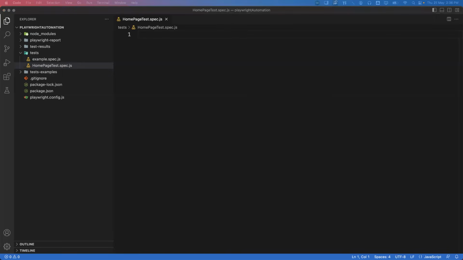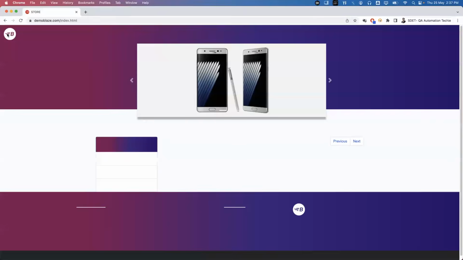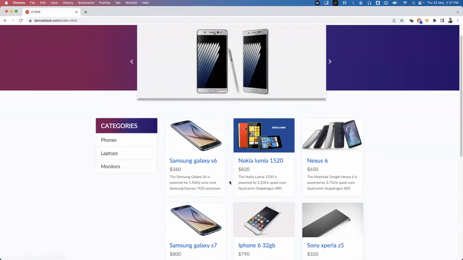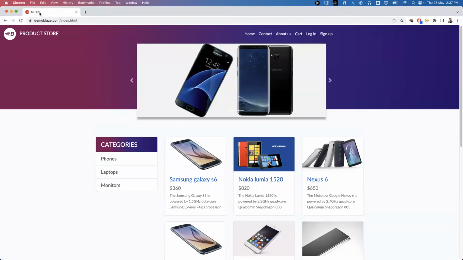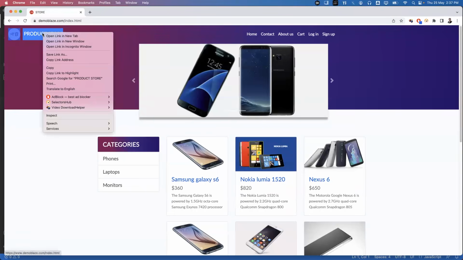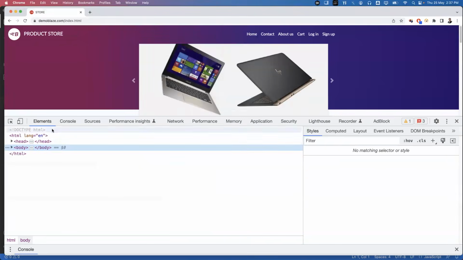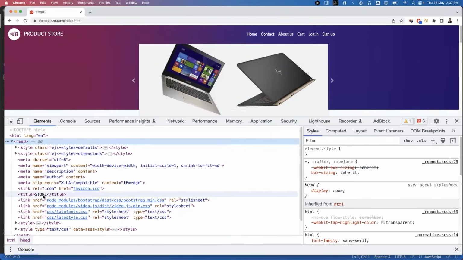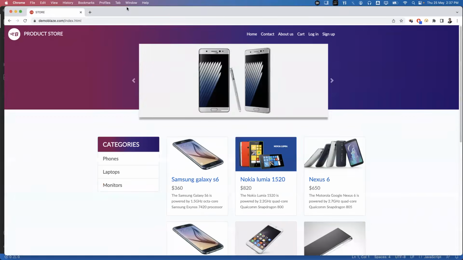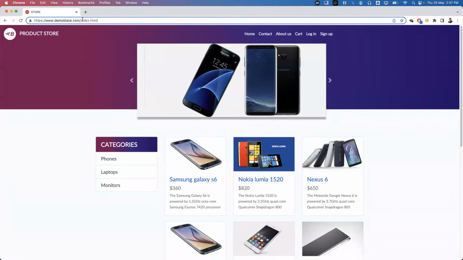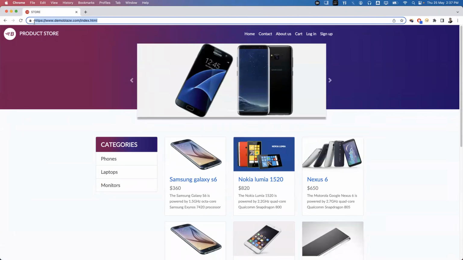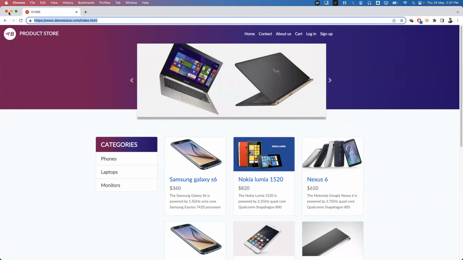Before that, let me show you the application that I'm going to automate. This is demoblaze.com, and this is the home page. As soon as I launch the application in the browser, I want to verify whether the title of the page is Store or not. You can see this is the title of the page, and even if you right click and inspect, you can see the title in the header tag. I want to verify that the title is exactly correct. The second thing is I want to verify that the URL is also opened correctly. So these are the two tests I want to do as part of my file.